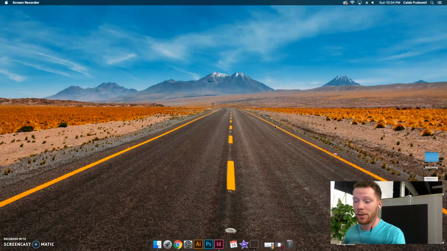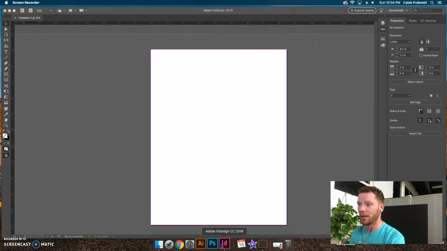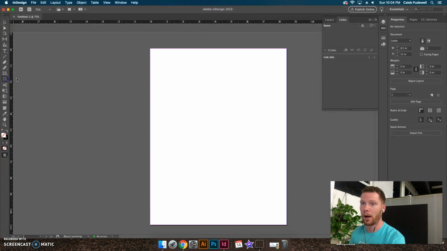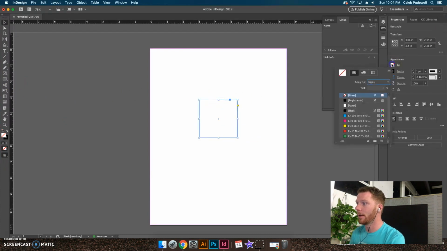Today I'm going to be showing you a tutorial on how to paste in place in InDesign. So first things first, we're going to open up our InDesign app and we're going to draw a simple square here in the middle. We're going to fill it with just any fill that you want.